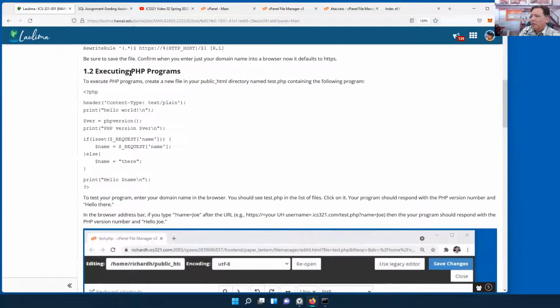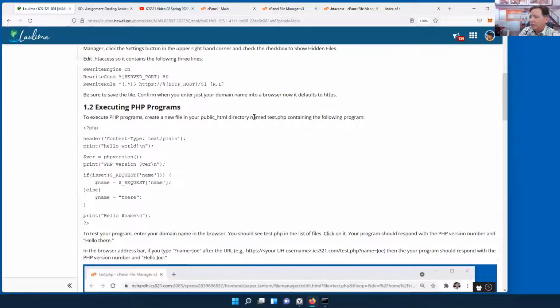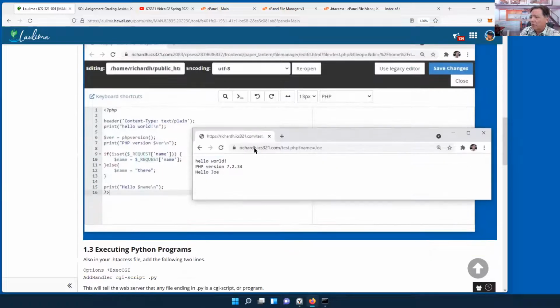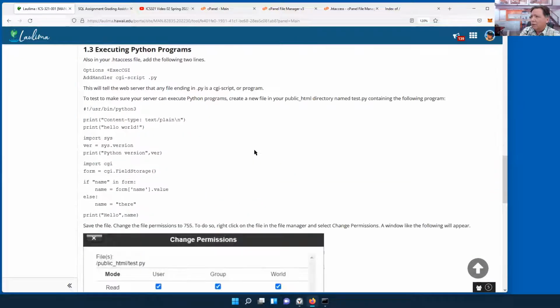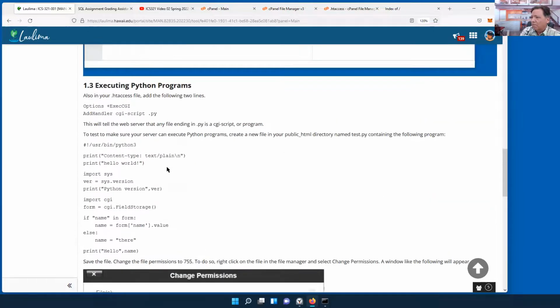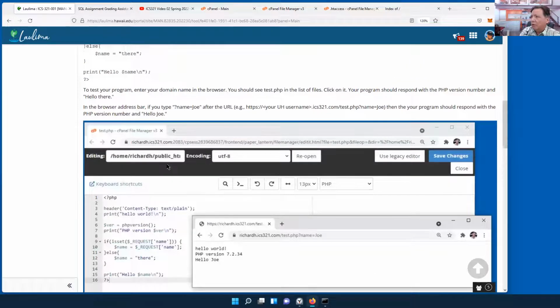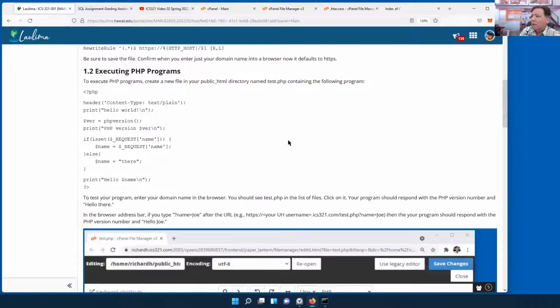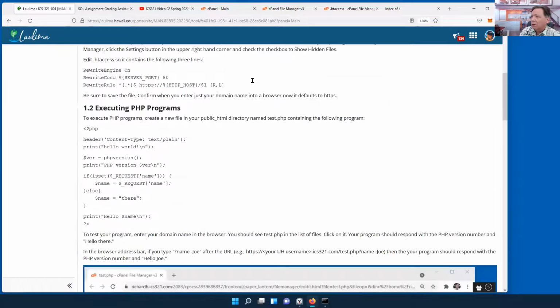What's the next one? Executing PHP programs. Okay, so I think all I have to do is copy and paste this in, and make sure that works. And the third one is I copy in this Python code and get this to work. So this is kind of the hardest one. There can be more errors that go wrong. So let's do the second one here.